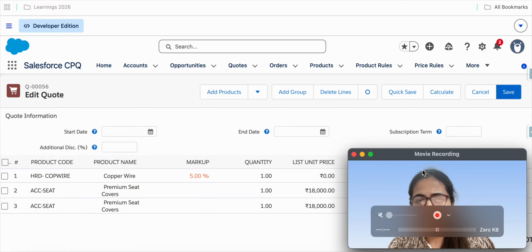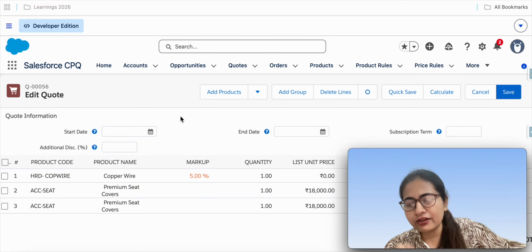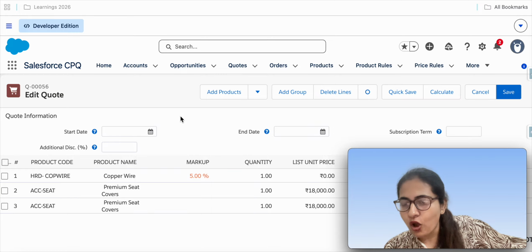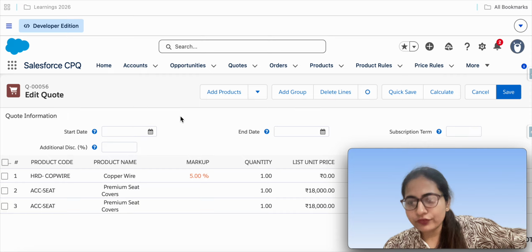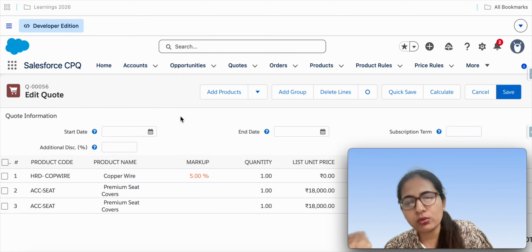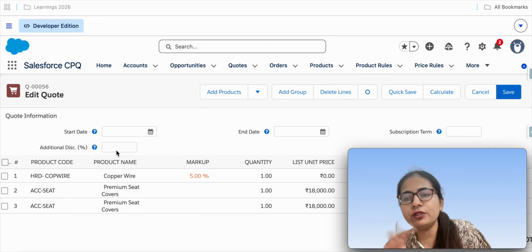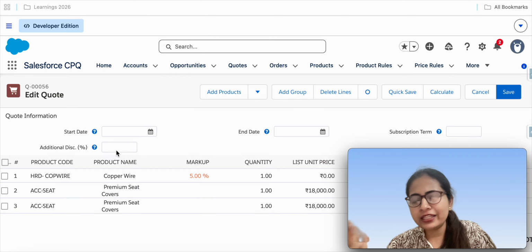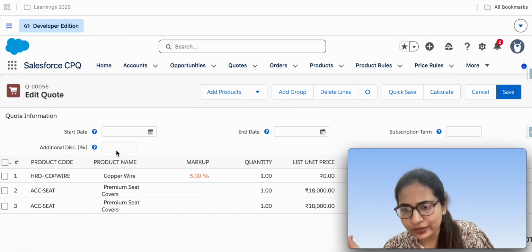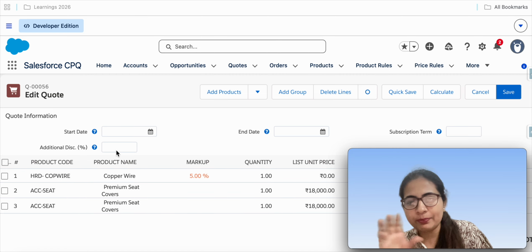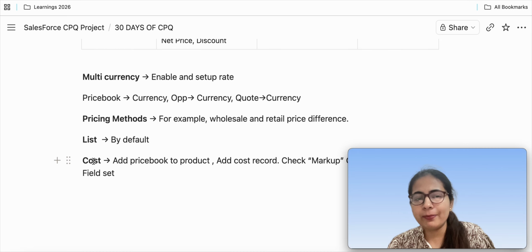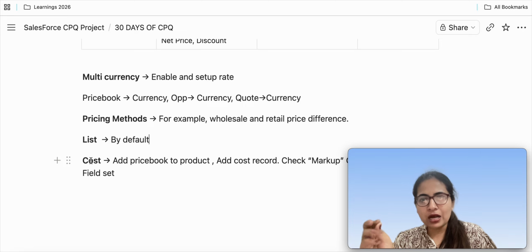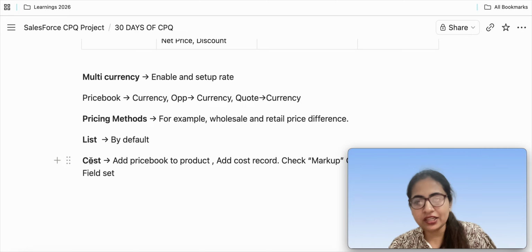But there would be a scenario, for example, where the customer is interested in copper wire. Based on the copper, every day the price of the copper changes. Similarly, the price of the copper wire also needs to be changed based on the condition. So it will not have a fixed price, the price will not be static. In this scenario, instead of a list price, we will use the pricing method of cost, which means the amount is not static, it can change.